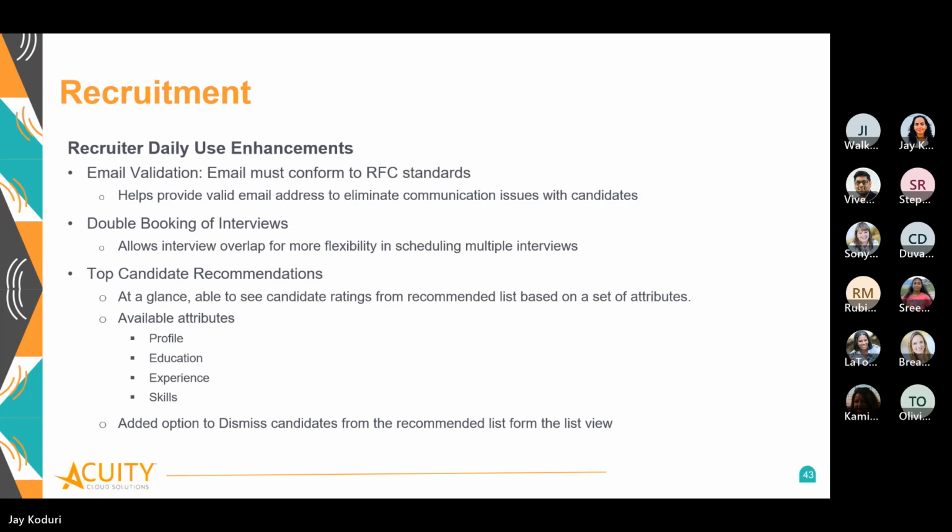Okay, so that's great. We also have the change where top candidate recommendations are going to go right to the top. So right from the beginning, you'll be able to see candidate ratings. So as you do a search, you can search on these attributes listed here, the profile, education, experience, and skills. And the top candidates are going to filter right to the top for you. And also from this list, you can go ahead and delete, or as they use the term, dismiss some of the people you have found.